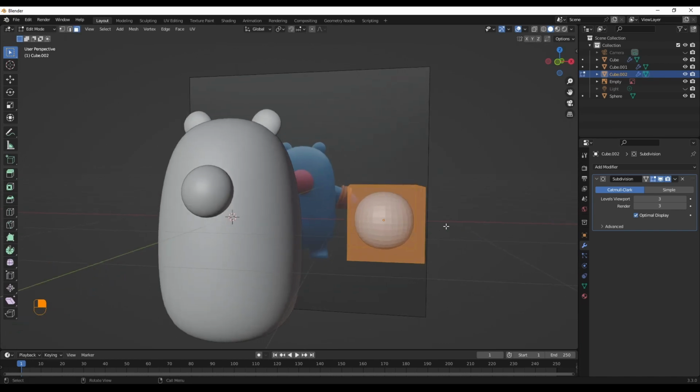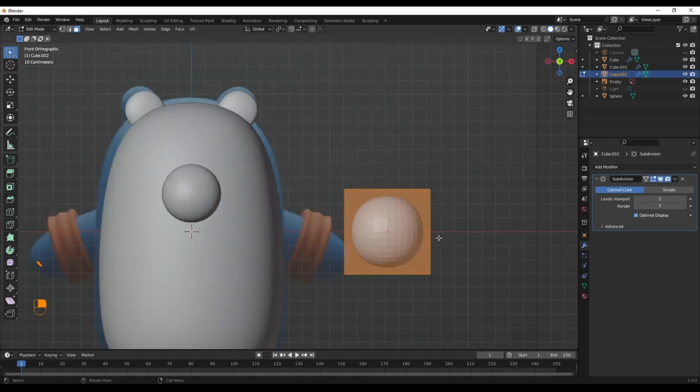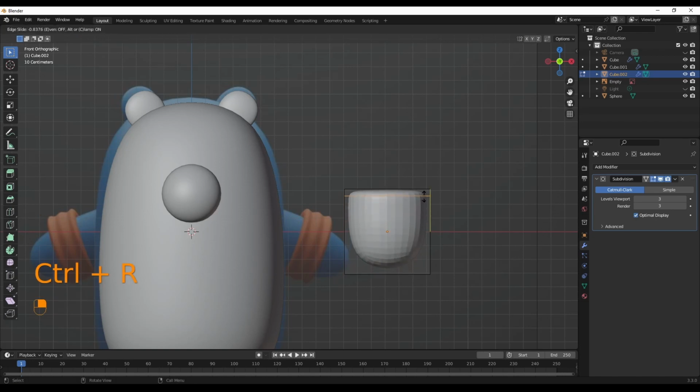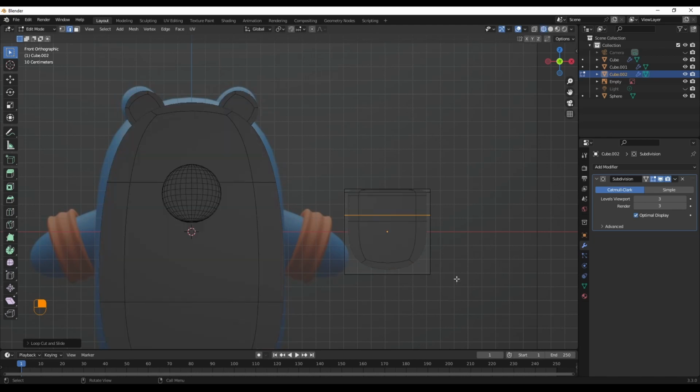Okay, so front view so we can see it easily. Control and R, then move your loop cut on the top, and then make another loop cut, and this time this loop cut to be around there maybe, because I'm gonna move the lower part. I'm gonna make sure I go into the wireframe mode.